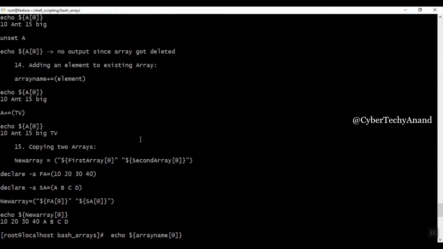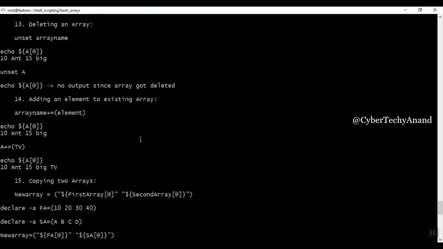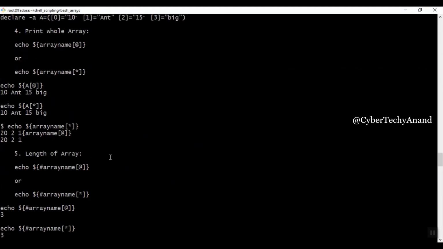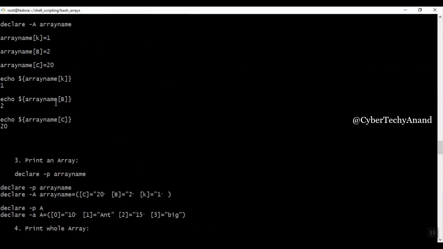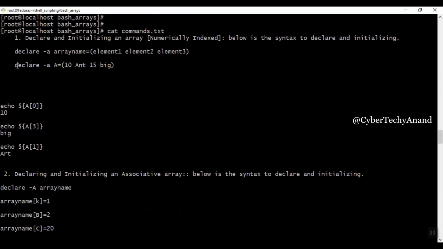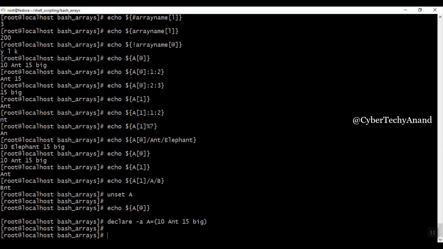Okay. Now, adding an element to existing arrays. This is very simple. Give the array name, plus equal to, then give the element to be added in parenthesis. It is going to get added at the end. Okay. Now, let us go back to the first command and declare the array, because we have deleted it using the unset command. I want to again declare and initialize this one. Now, plus equal to, I want to add a value called TV.